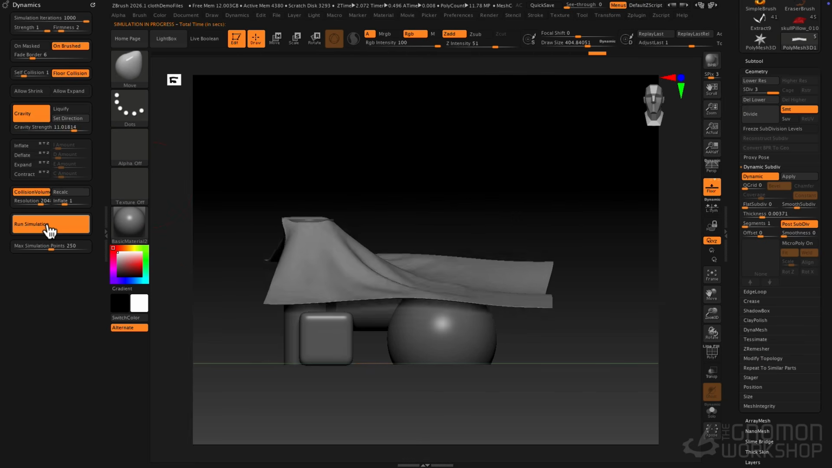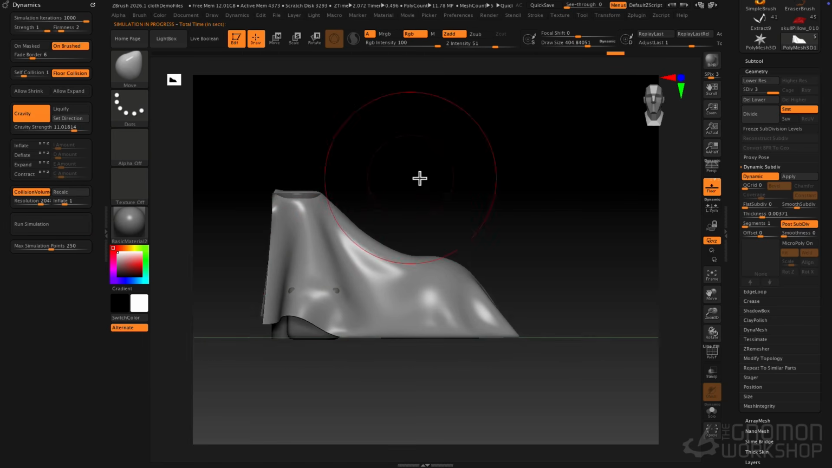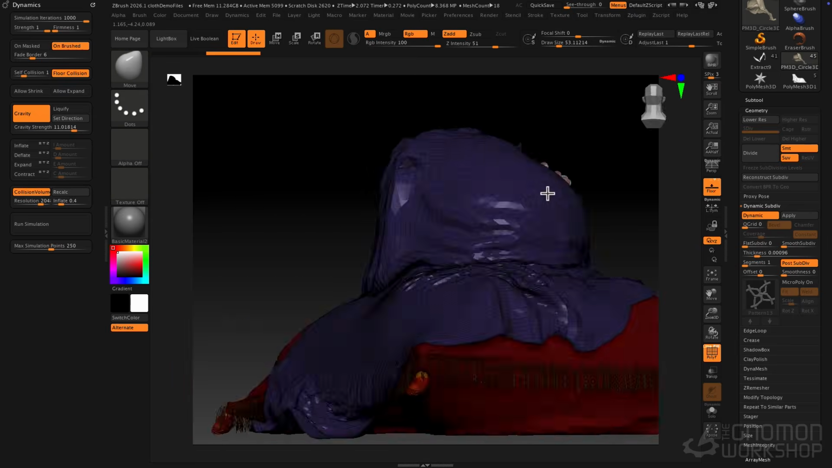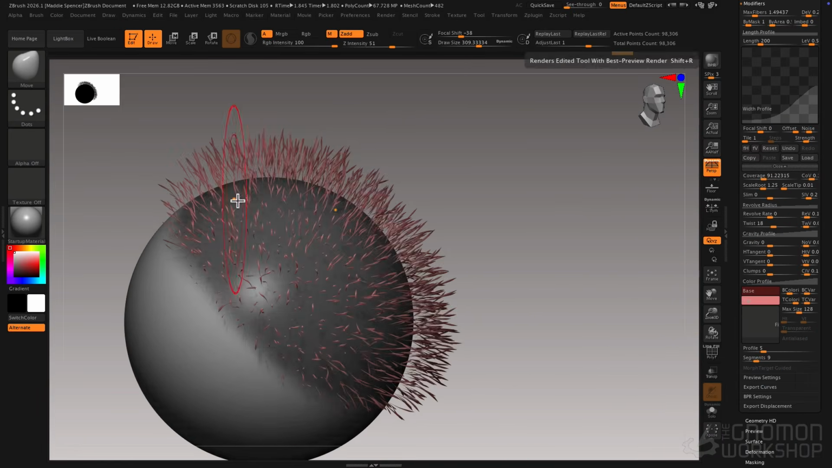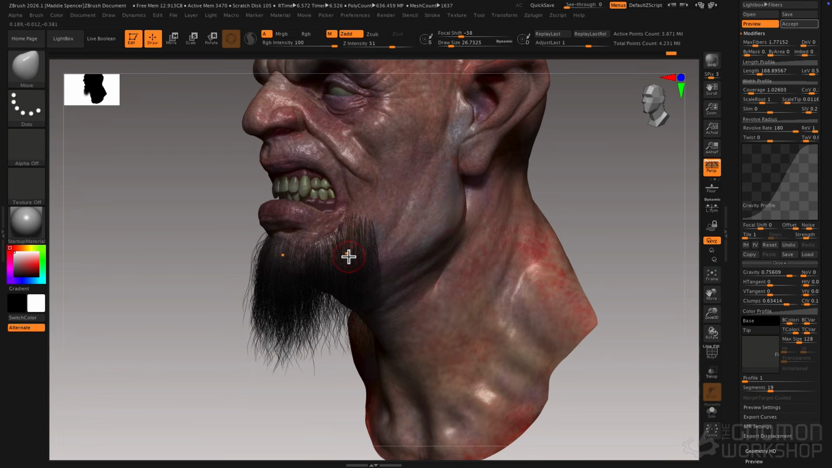We'll learn about cloth dynamics in ZBrush. We'll use simulations on our brushes so we can create dynamic drapery quickly and easily inside the program. We'll look at how to use fiber mesh to create hair and fur.